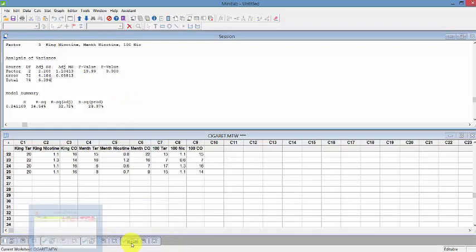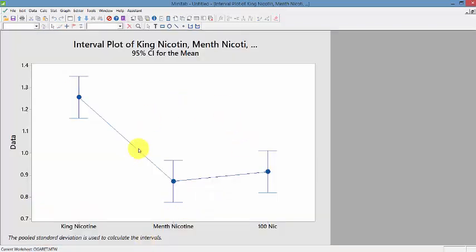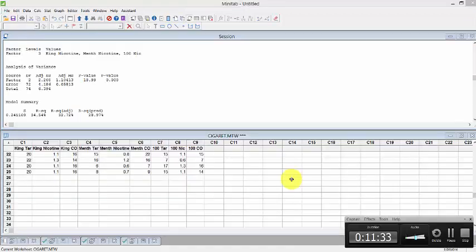And you can see that on the graph. So here is our graph. And by looking at our graph, we would conclude that the King has a higher nicotine level than the menthol and the 100. So that's it for this video.